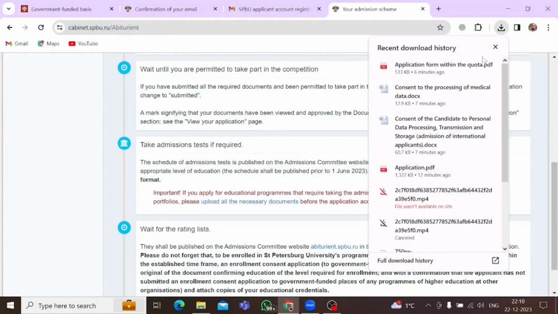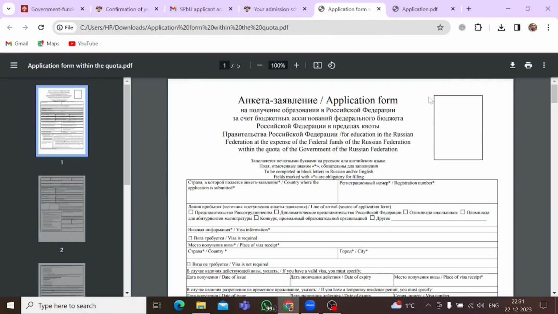Let's come down to the last form, which is the application form within the quarter. This place here is for the picture. Since you have to print this form before filling, you should attach a picture in this place, on this page. Attach or paste a picture here.